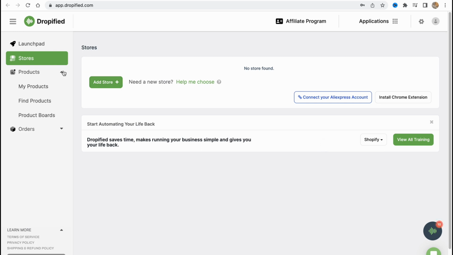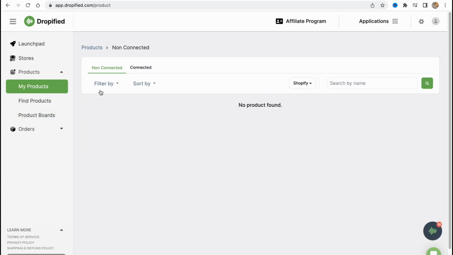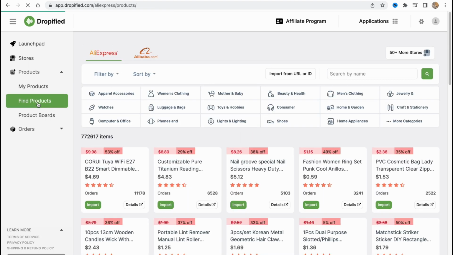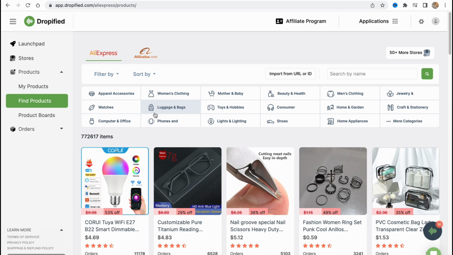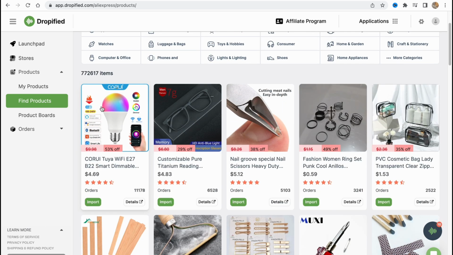If we go to the products area, we can find three ways: my products, find products, and product boards. If you go to my products here, we can find all the products we edit from the find products area. As you can see, we have none connected now, but in order to find them, we need to click on find products, and we'll go to the AliExpress page where we can find some products, for example this lamp, these glasses, this stuff.